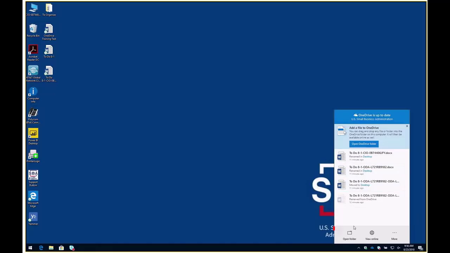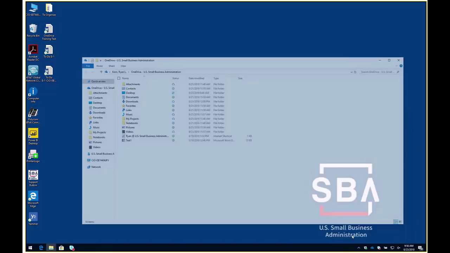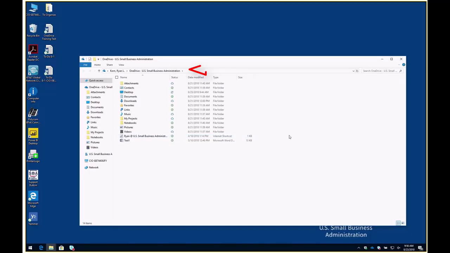Okay, so right now I'm going to go to Open Folder, and this is going to bring me to my OneDrive Sync folder on my desktop. Now again, we've moved everything for you into your OneDrive Sync folder, because this is the only folder that is going to be syncing up to OneDrive.